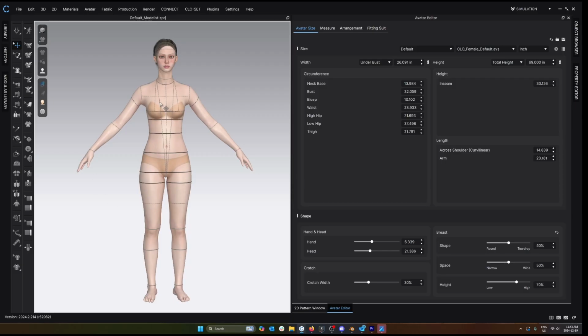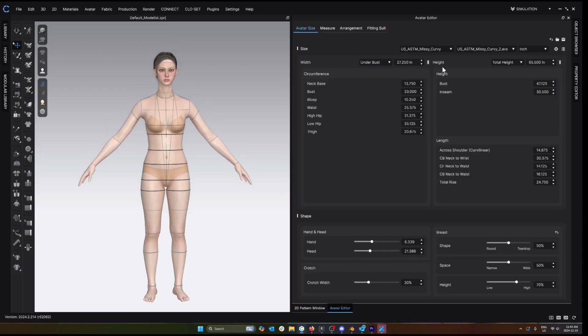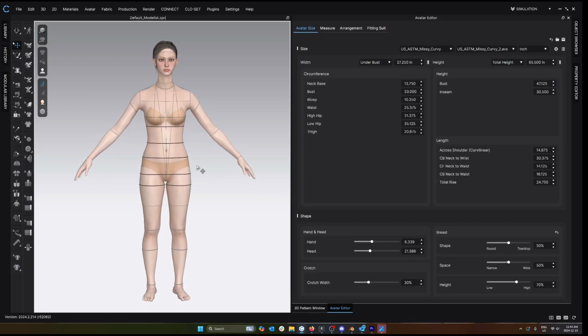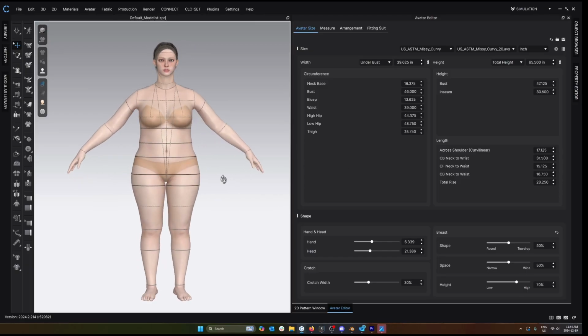Okay, the first thing I want to note right off the bat is that Clo3D avatars are not my favorite to work with. The further that you move away from industry standard sizes and shapes, the less usable these avatars become. For example, this default avatar that you load when you load an avatar in the program is a height of 5'9" with a waist of 24 inches. So she's basically supermodel sized, not regular person sized. And you can easily access what Clo has given us for industry standard sizing, which are pretty good until you start getting into the plus sizing where things start getting a little bit wonky.